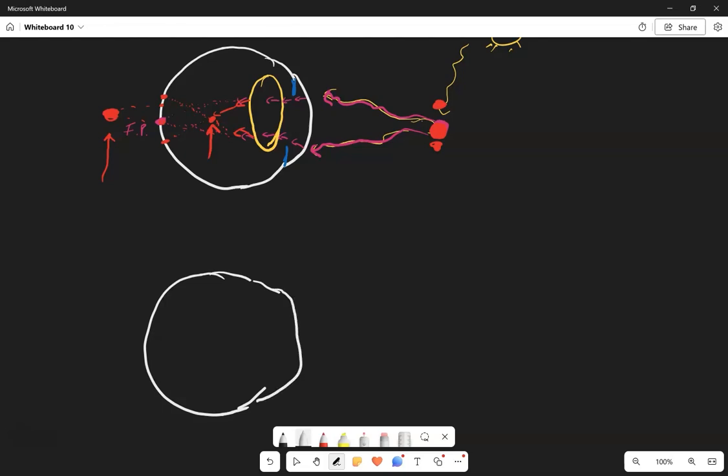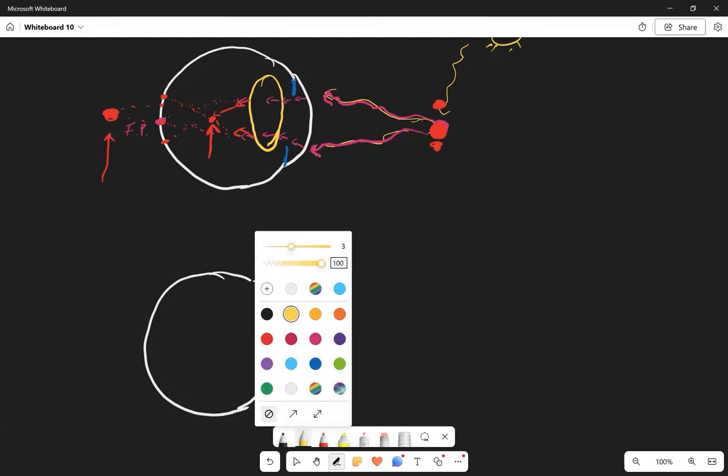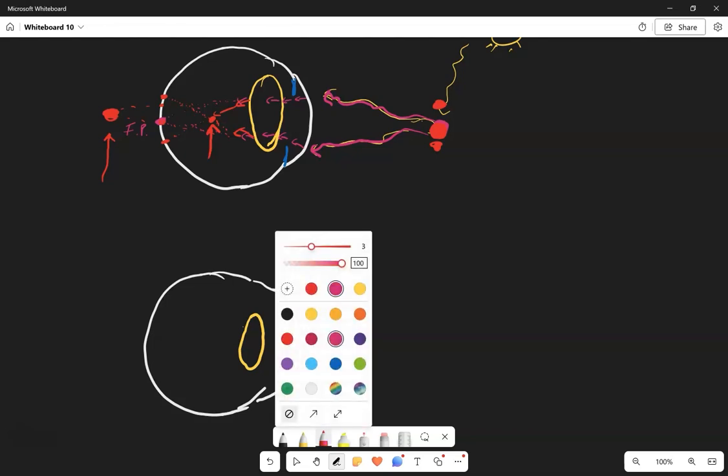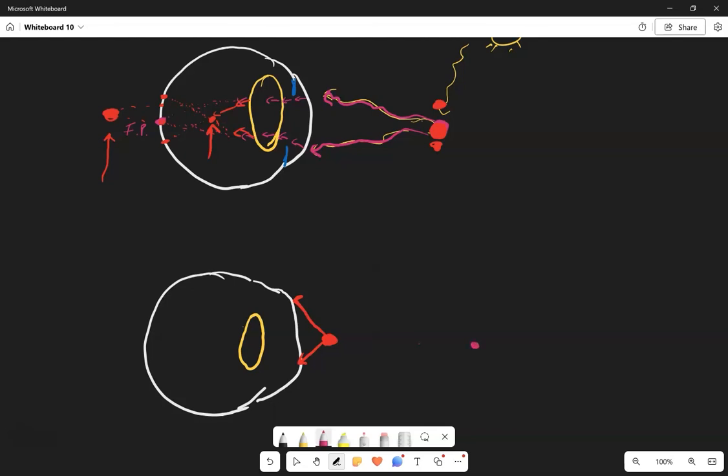Draw my cornea out here. I'll draw my lens in yellow again, like so. What happens if I take this object and I move it really, really close to my eye? Well, notice that when light gets reflected off of that object, the angle at which it hits the eye is different if the object were here versus if the object is, let's put it way out here.